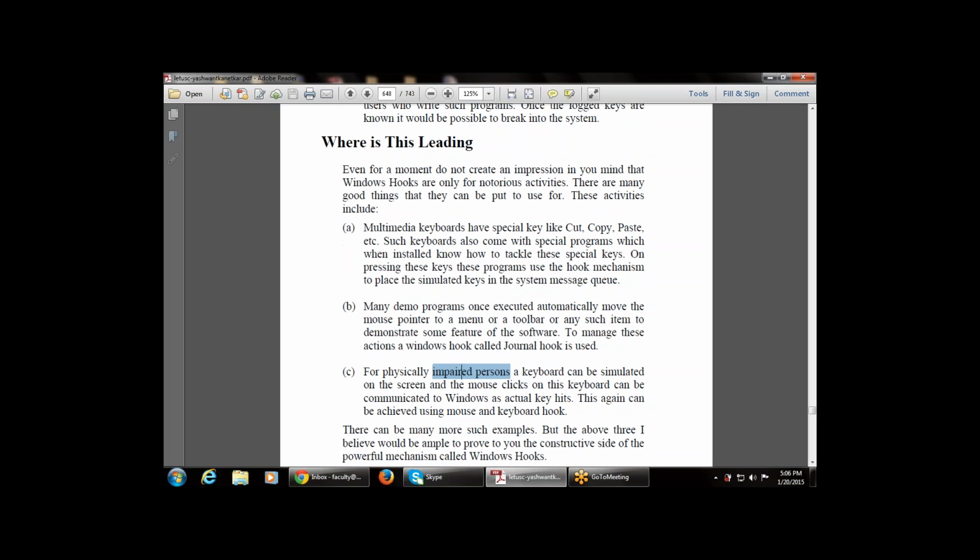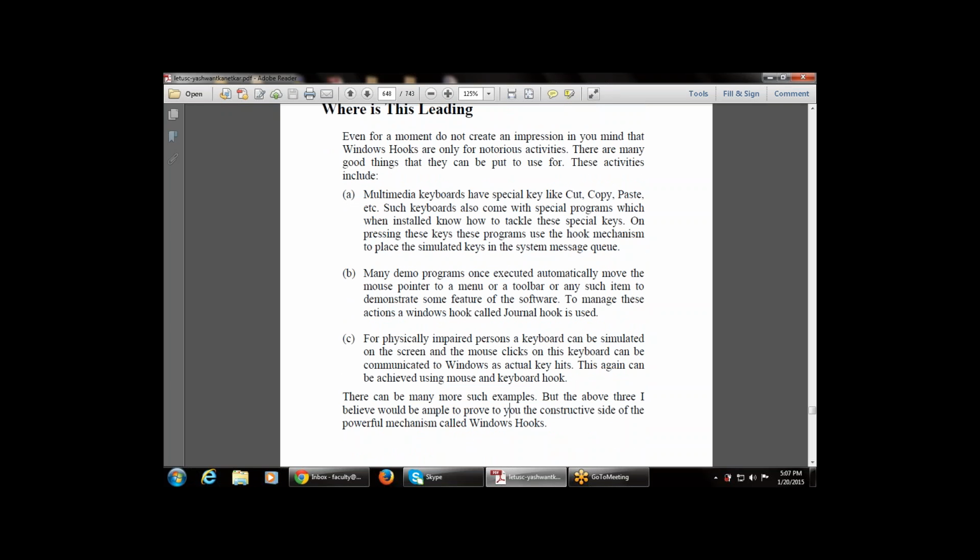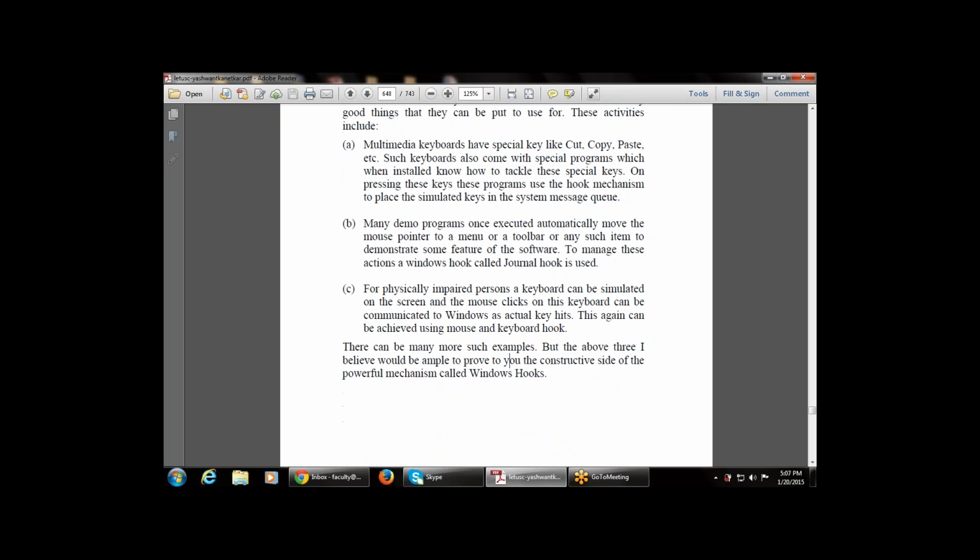For physically impaired persons, that is, physically disabled persons, a keyboard can be simulated on the screen, and the mouse click on this keyboard can be communicated to Windows as actual key hits. This can again be achieved using the mouse and keyboard hooks. There can be more such examples, but the above three would be ample to prove to you the constructive side of the powerful mechanism known as Windows hooks.